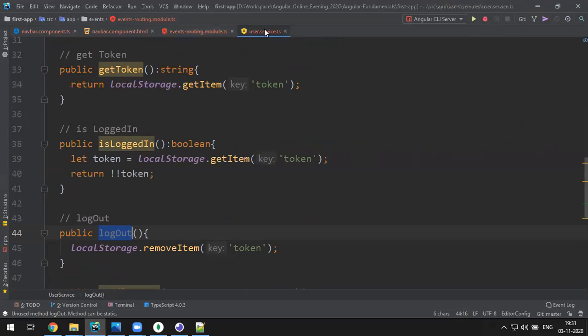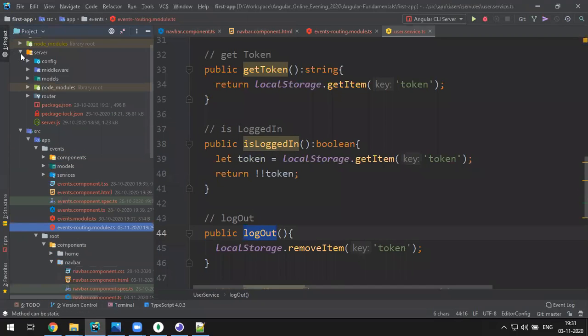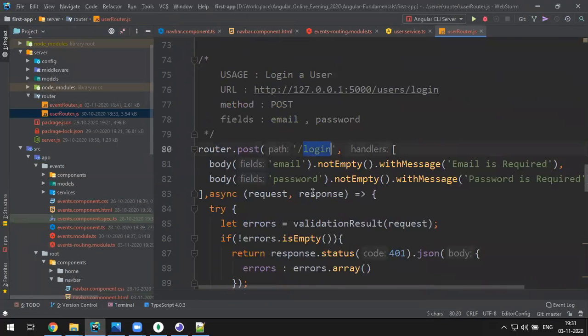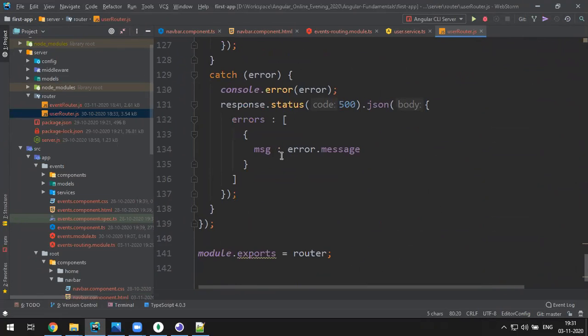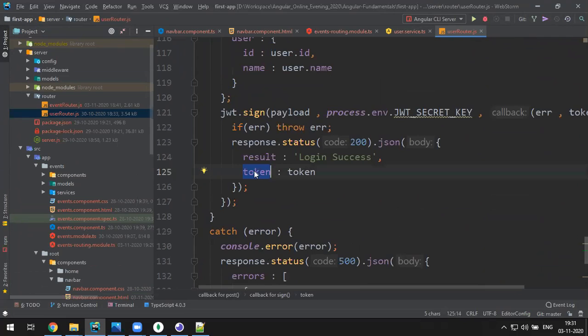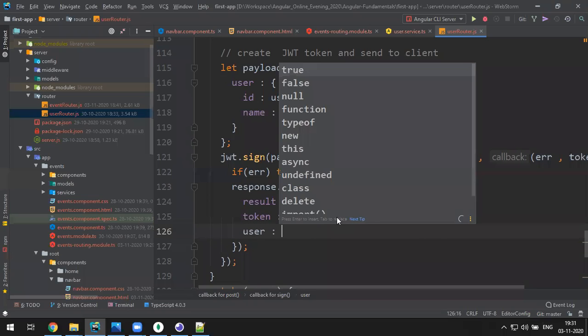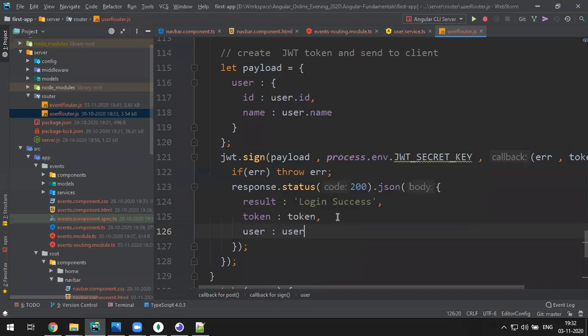One second, in the server router, user router. Once you have login, right? So once you log in, you are getting the token. Along with the token, can't we get the user object as well? Yes, you can get the user object also. Okay, can I do one thing? Comma, user with user. So along with the token, I'll get the user also. In this user, you get everything about user information. So user.isAdmin is the property. So let me grab this, copy the user.